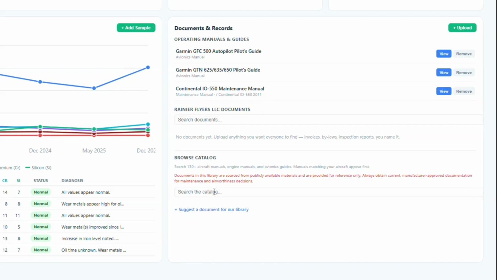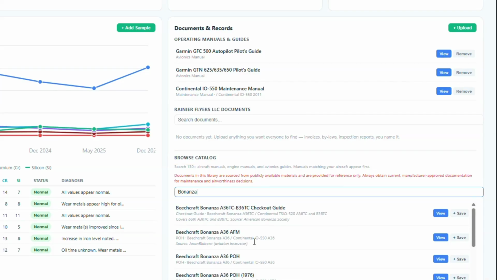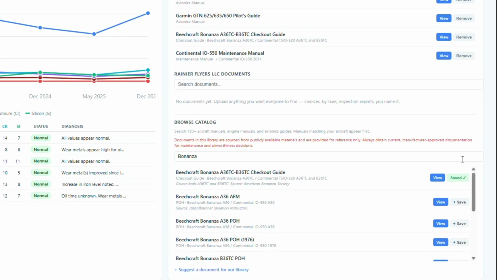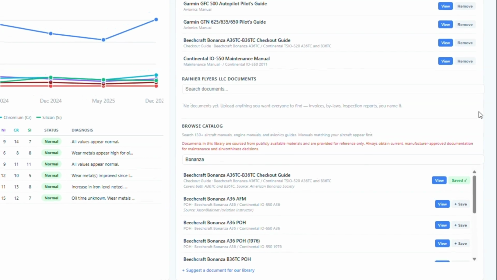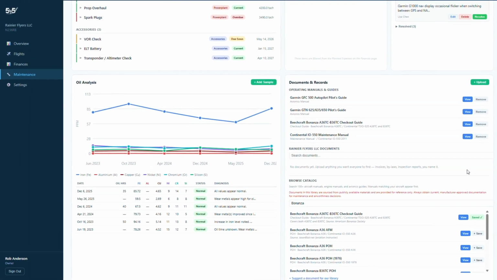At the bottom is Browse Catalog. The same 130 plus searchable collections of POHs, operating manuals, and avionics guides that powers the mobile app, with manuals matching your aircraft prioritized at the top. Search, save anything to your bookmarks, and it appears in operating manuals and guides above. That's the Maintenance tab, the full picture of your airplane's health: what's done, what's due, and what's to watch.